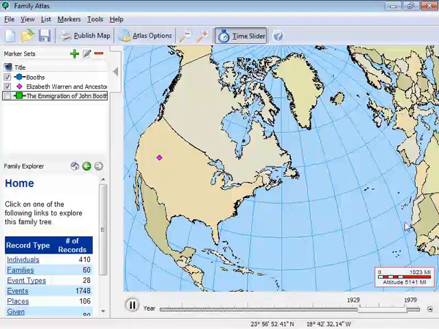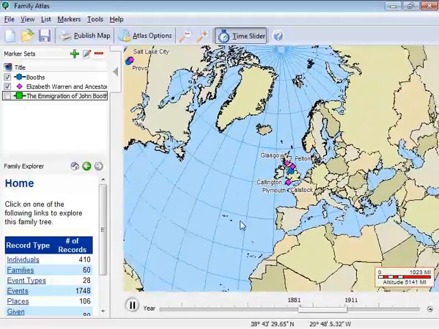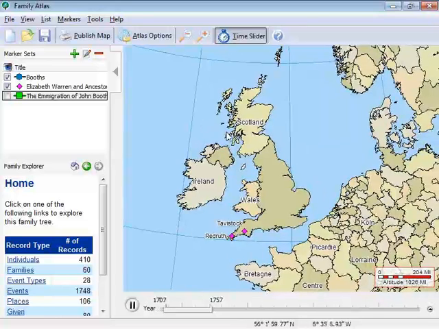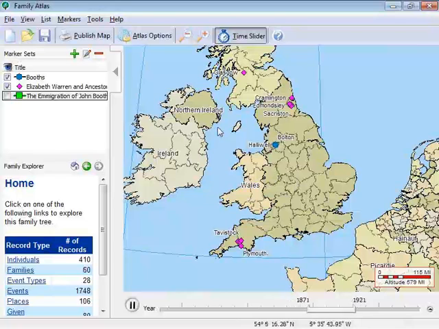I think some of the most interesting things to learn from the time slider is how little people used to move around, how they would stay very often in the same city or just the very same small area for centuries in some cases. In fact, while the time slider is running, I can zoom in. Now I can be exploring this map, moving around, and watching all of this happen.